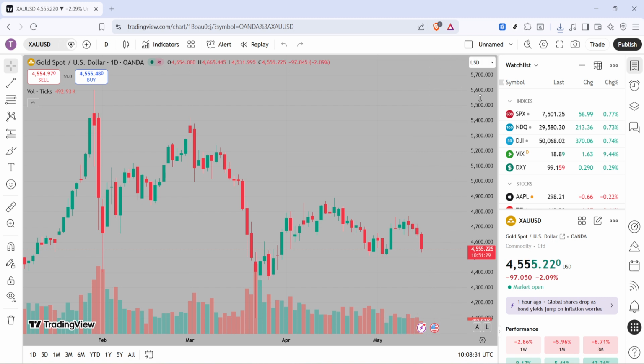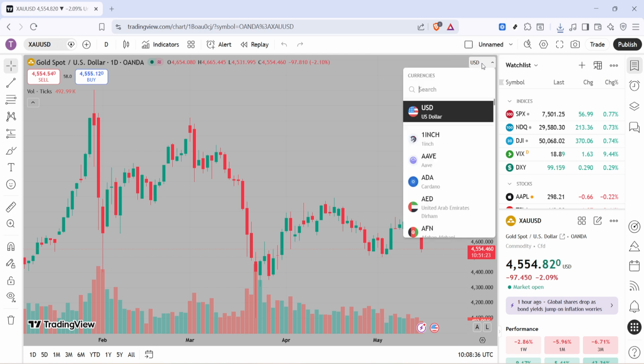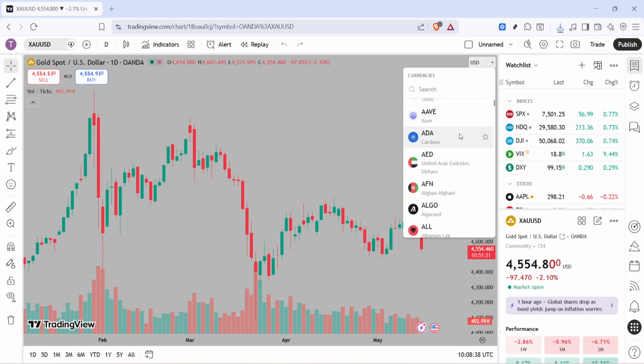First, look to the upper right area of your chart toolbar. You'll see the current currency displayed, usually as a short code like USD, EUR, GBP, or another unit. Click that label. It can be next to the symbol information and time frame, and on some layouts it appears as a small drop-down with the current currency. A single click will open the currency selector.